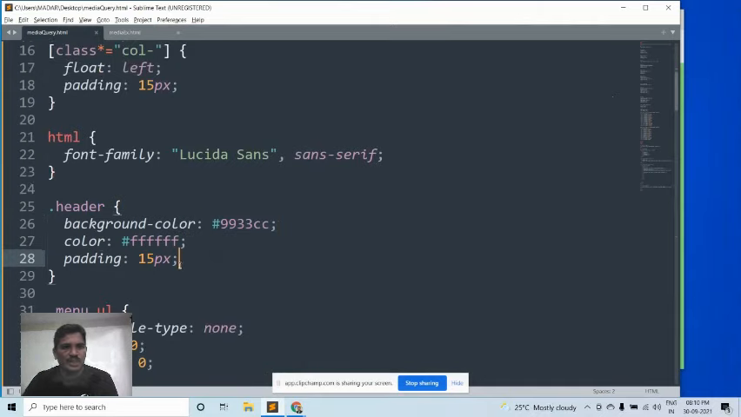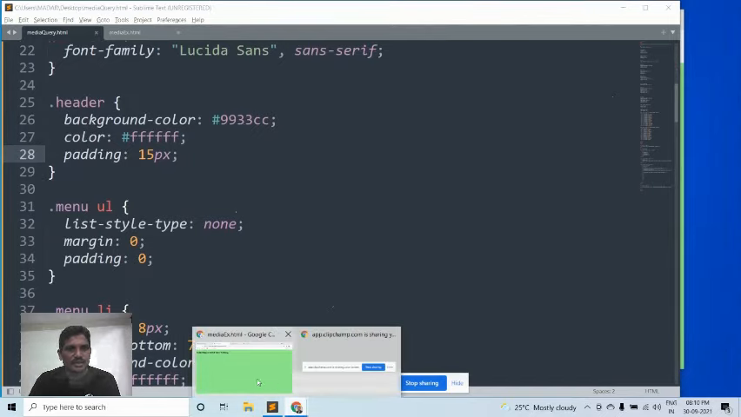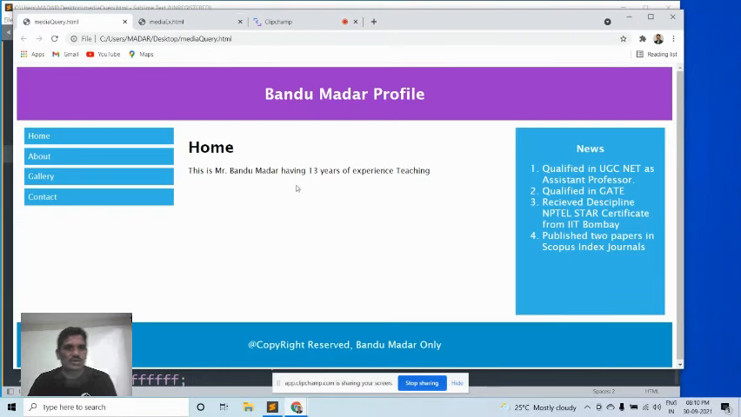Then padding of that page should be 15 pixel. Okay, padding should be 15 pixel. How it will be displayed as output, we will see. First, you look at this header. What is the color of the background of the header? The header name, the title of the page, is Bandhu Mother profile. Whenever you design, you can give your own name.